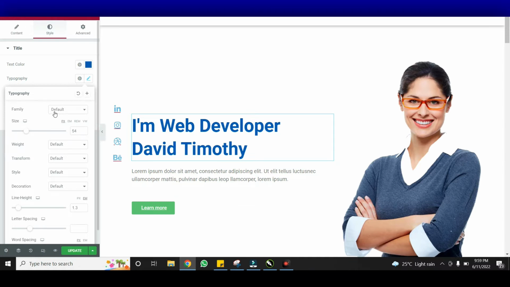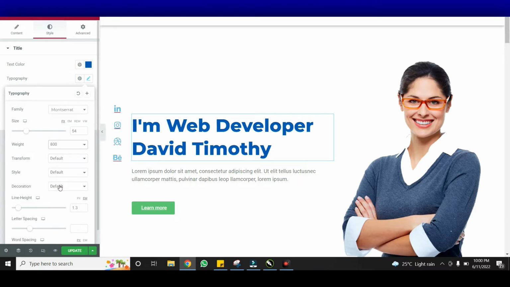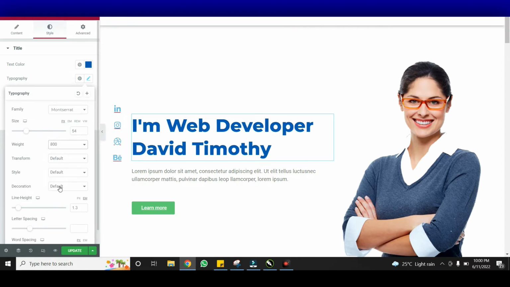So let's wait for the font family to load. So we can just type, let's say Montserrat. So let's use this. It looks pretty good. So we can just change the weight to something like 600, right? 600 is not much thicker. You can try 800. 800 is thicker. You can try 700. 700 is not bad. I think 800 is much better. I think this is much better.